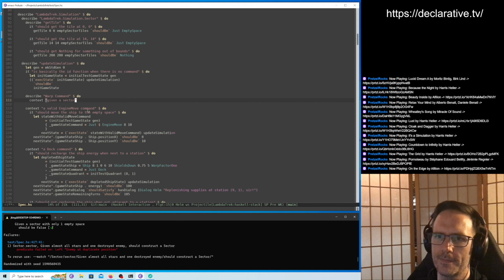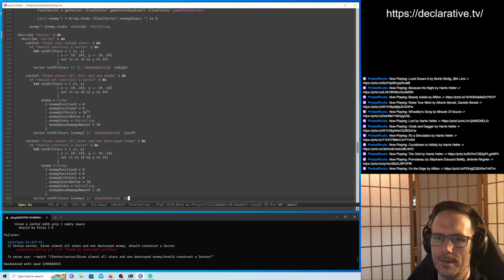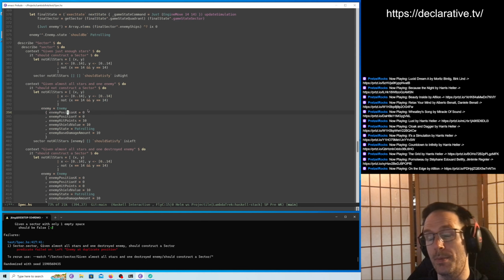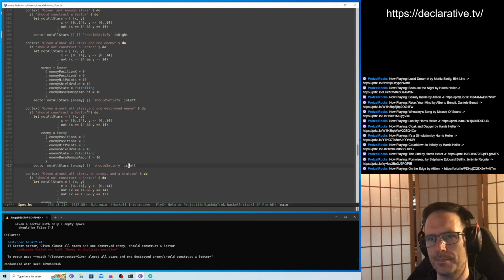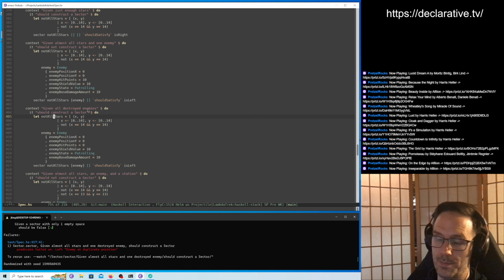Yeah. Okay. I think I got it. Hopefully. So what we want is that we should be able to construct this with all destroyed enemies. Given all destroyed enemies, it should still construct a sector. Because there's still valid space to place the player ship.